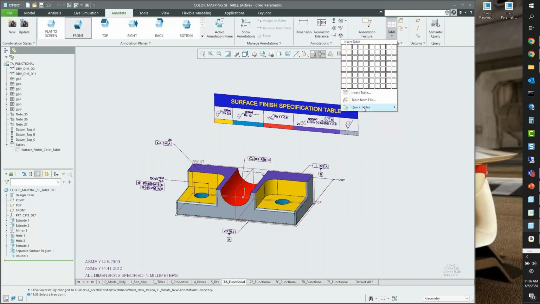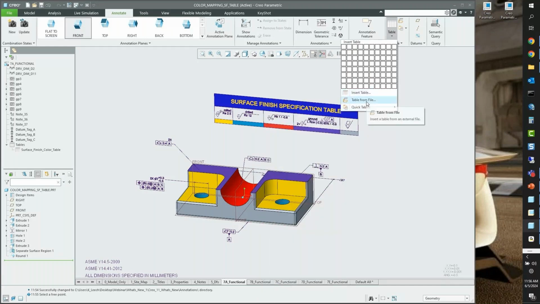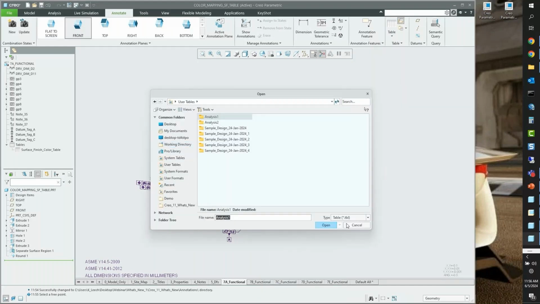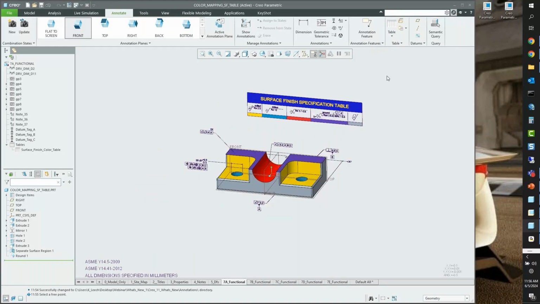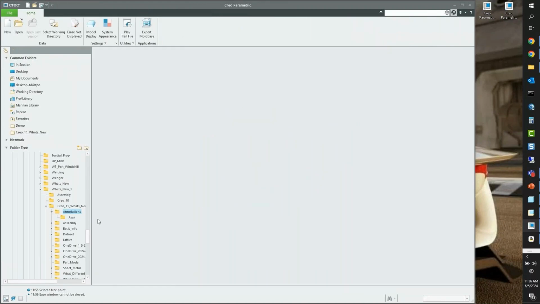We can see we have some of these quick tables kind of built in now. You can bring tables from files, right? We can do a lot of that functionality that we could do in the past. I have one more example of this. That's a little bit better.